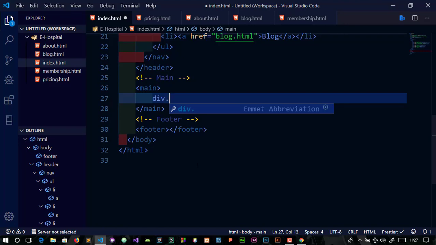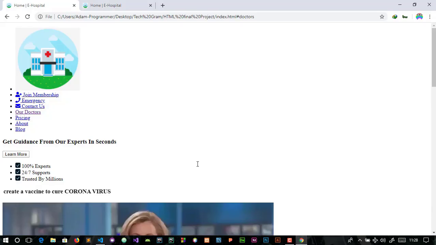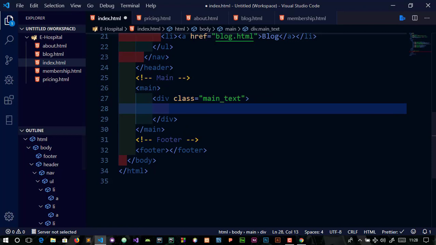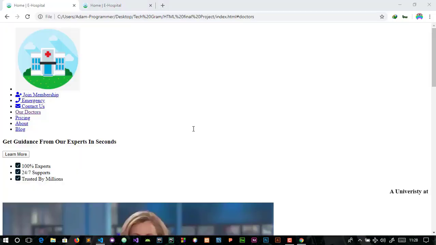So I'm going to give it a class name of main text. I'm using a convention called BEM. BEM just means block element modifier, so you don't have to follow that convention. You can just give any name that you want to your class. So I'll just leave it as main text. So you see what is given, the class, main text.